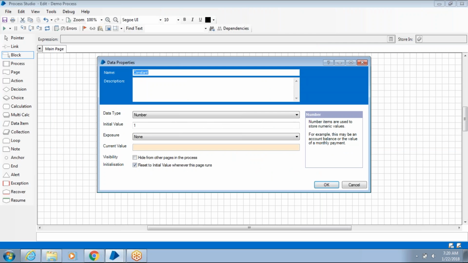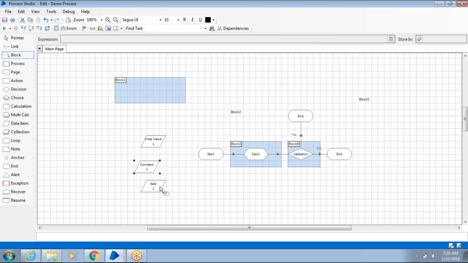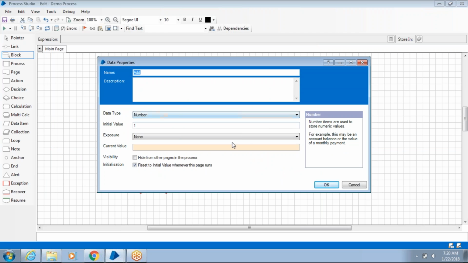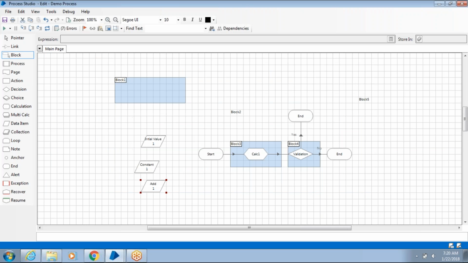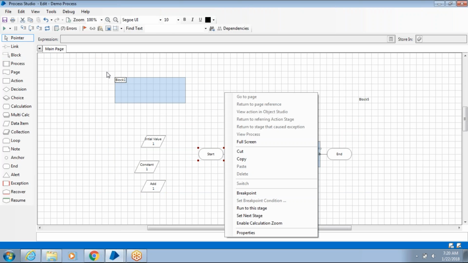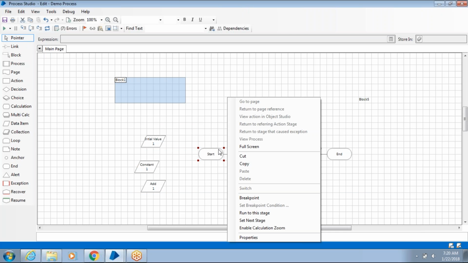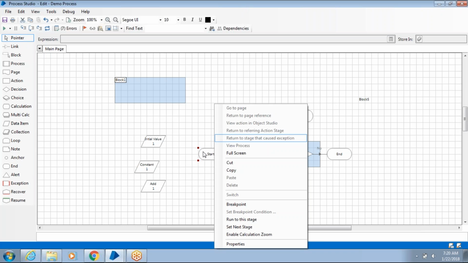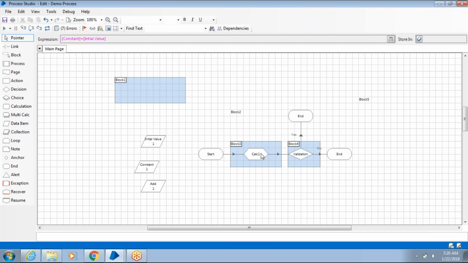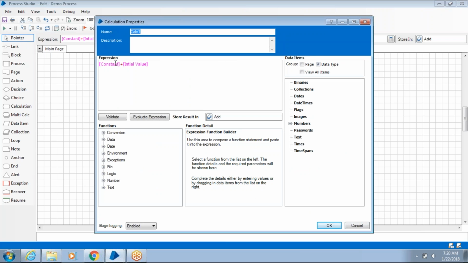Similarly I have defined three variables. One is constant. All of them have an initial value, and add also has an initial value of 1. Now I have created a process which is starting. Let me put it this way; it will be better for you guys to understand. This is a start stage. This is my calculation. I'm doing constant plus initialization, and I'm storing it in add. How do I drag the add here?